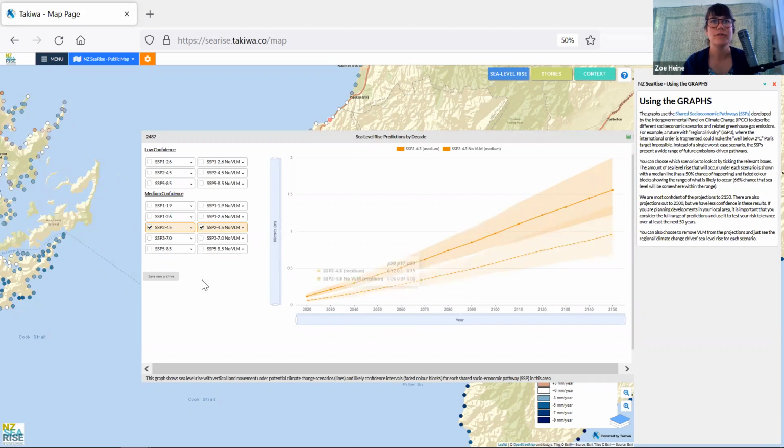The graph automatically displays the shared socio-economic pathway the world is trending towards at the moment, SSP2-4.5. You can also see the difference vertical land movement makes. The bottom line shows the sea level rise projections without vertical land movement. The upper line shows it with vertical land movement. You can turn off the projections that do not include vertical land movement.